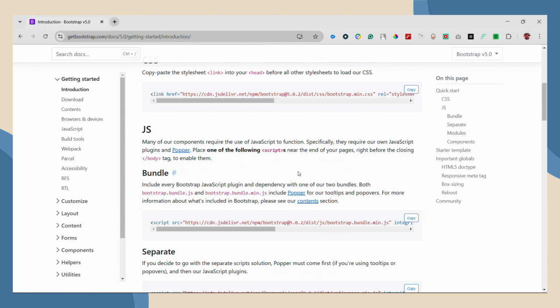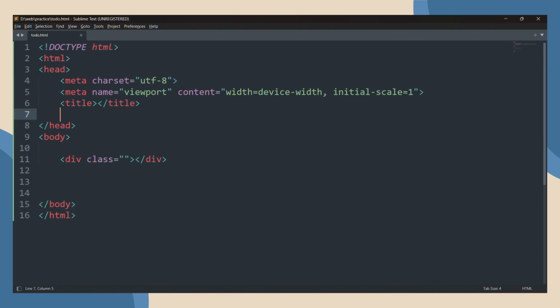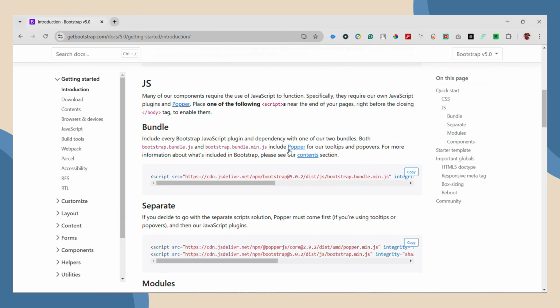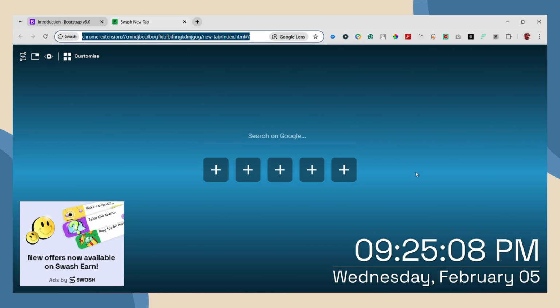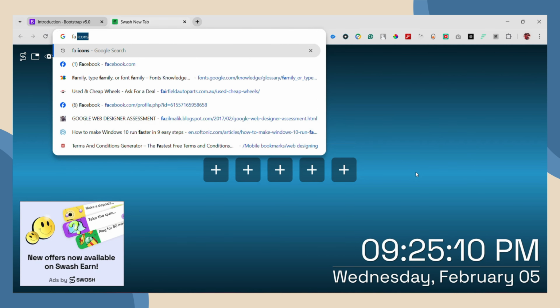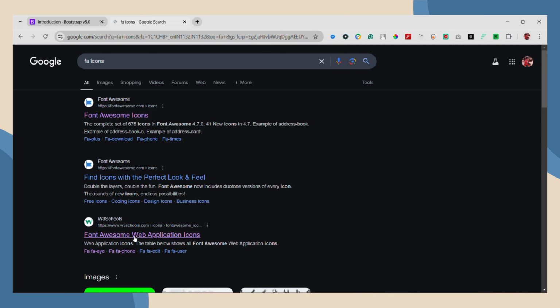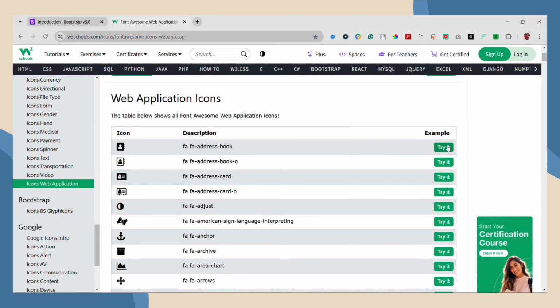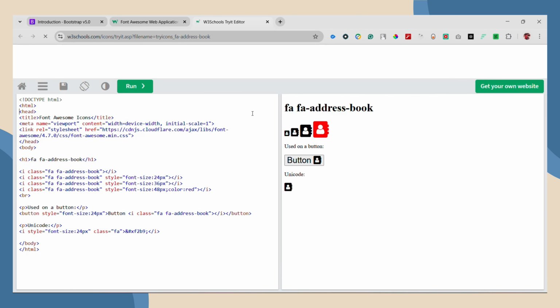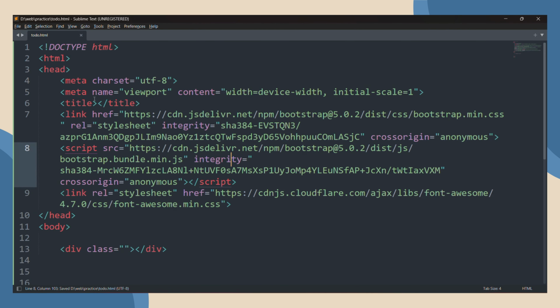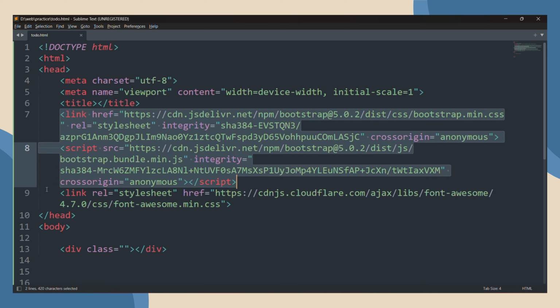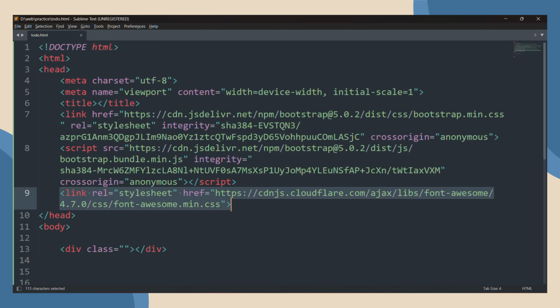First one is a CSS link, that is the bootstrap.min.css file that we can copy here, and in the second case we are going for the bootstrap.bundle.min.js. These two links are more than enough. And secondly, I need the Font Awesome icons. Here we can get the link also, so just copy them. Now we are done with the Bootstrap links as well as the Font Awesome icons links.